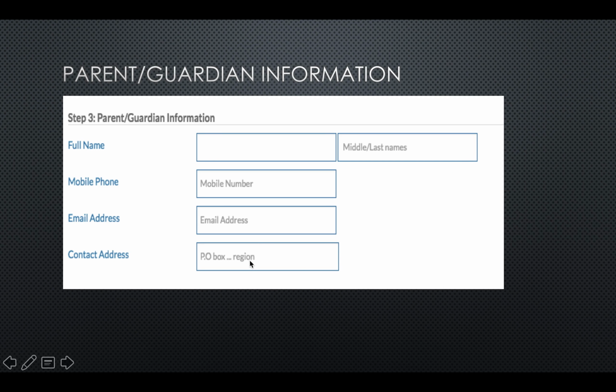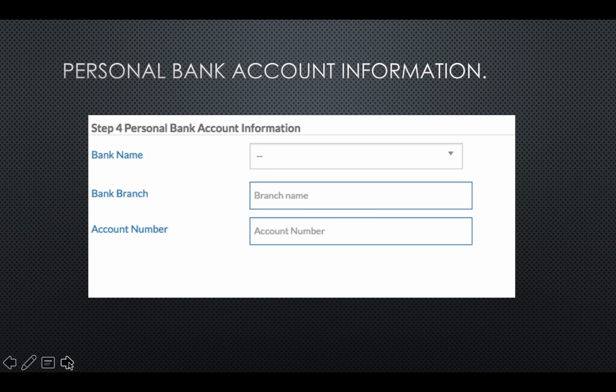But the PO box is so important. You don't write the PO box, you just write the number and the region. You should not write the PO box no, just write the number and the region. If it's 2685 Dar es Salaam, just 2685 Dar es Salaam. That's all. You have to fill your parent or guardian information over there.